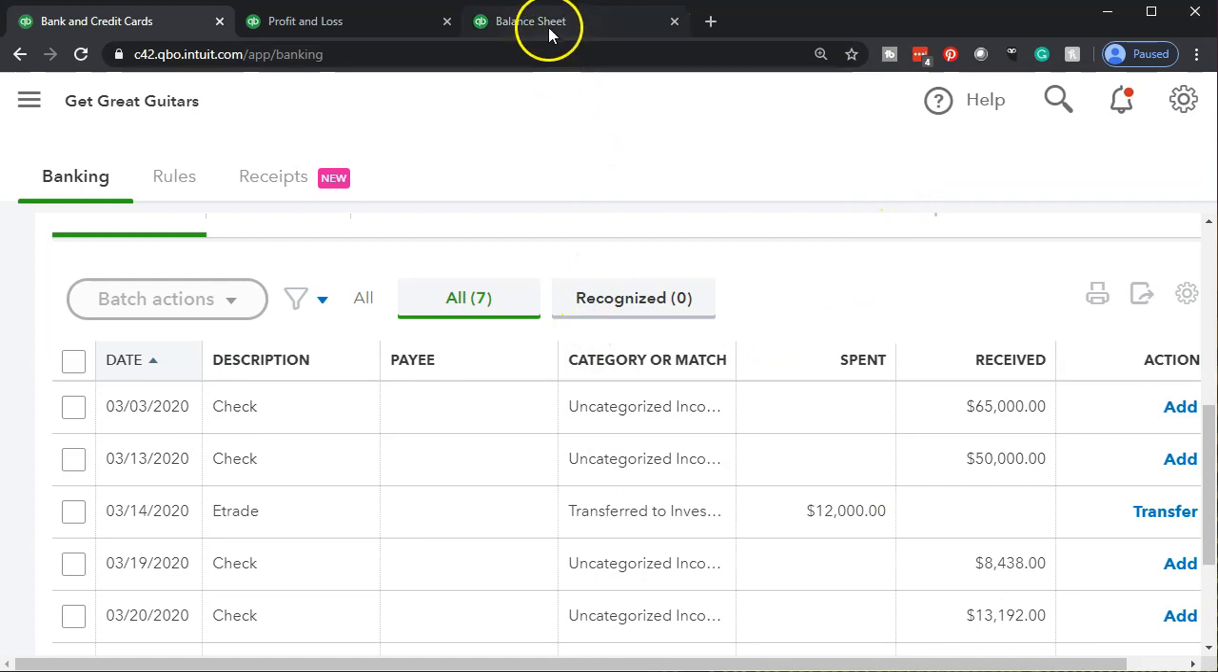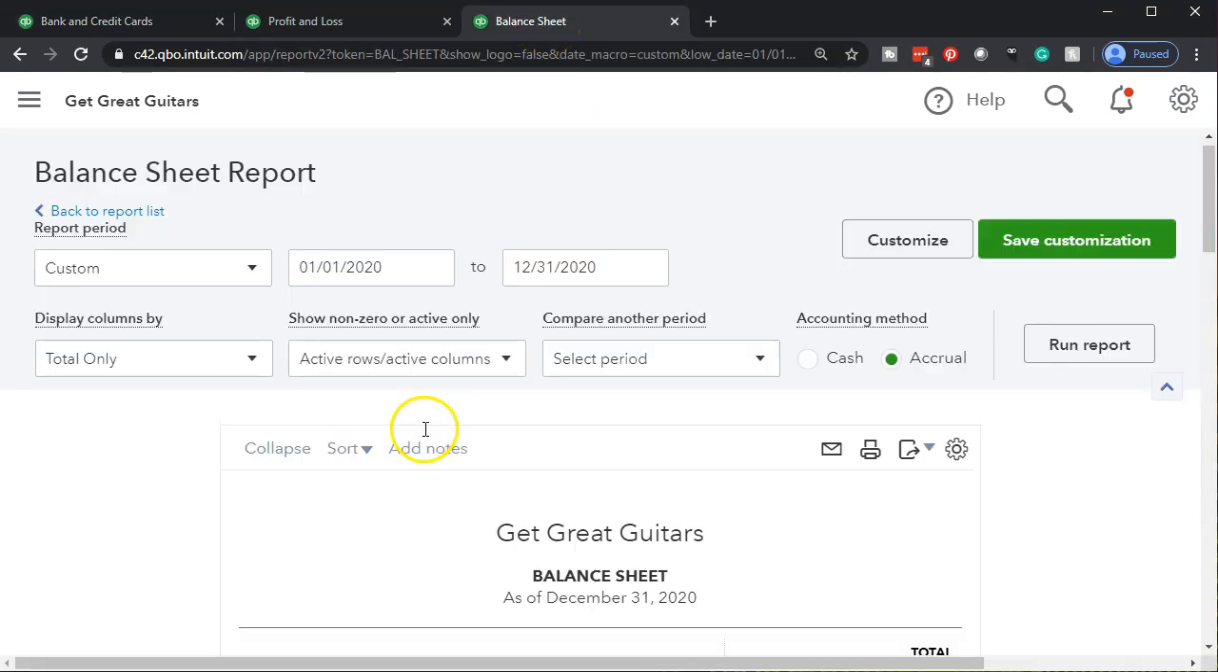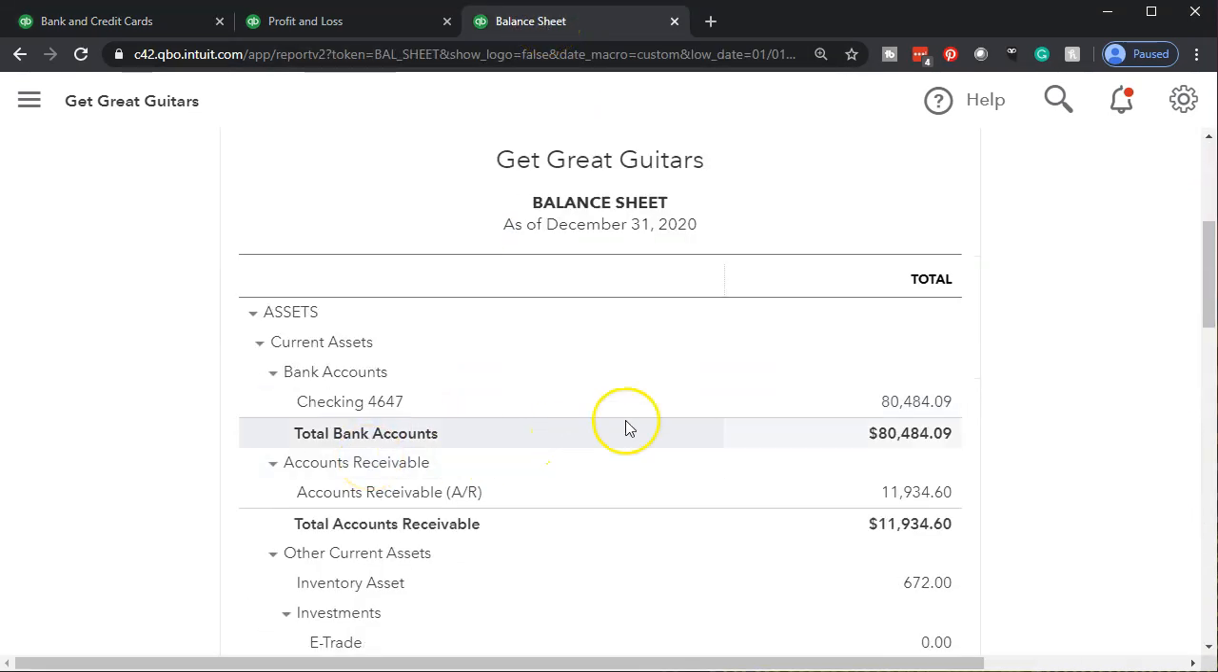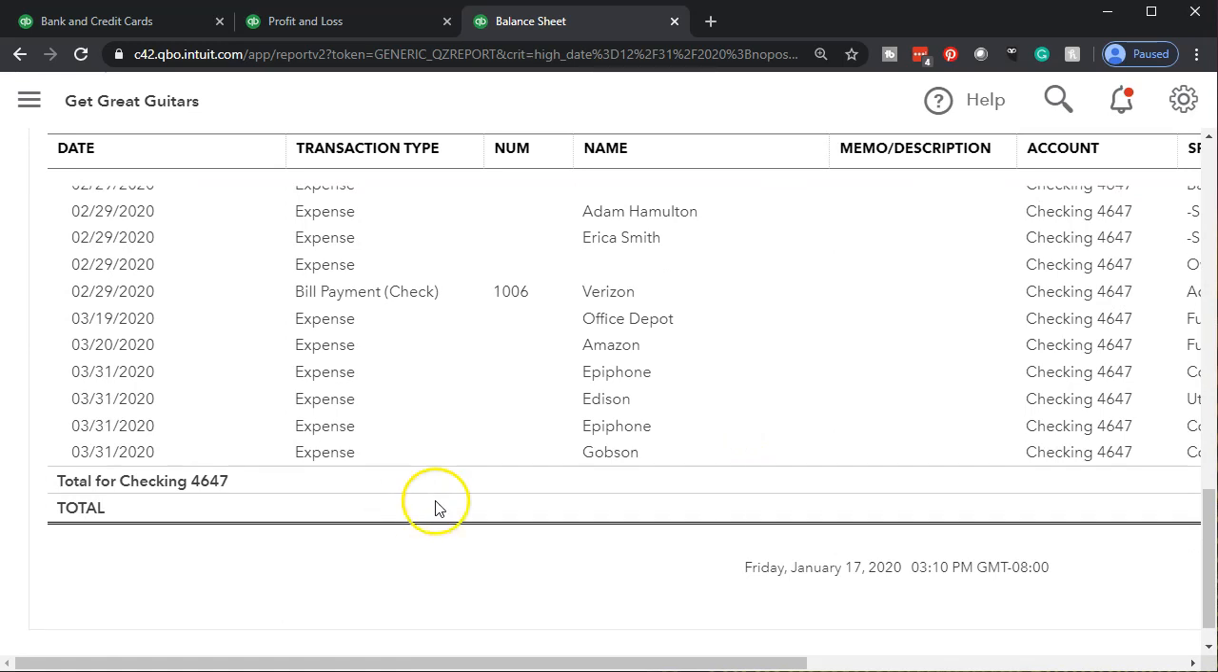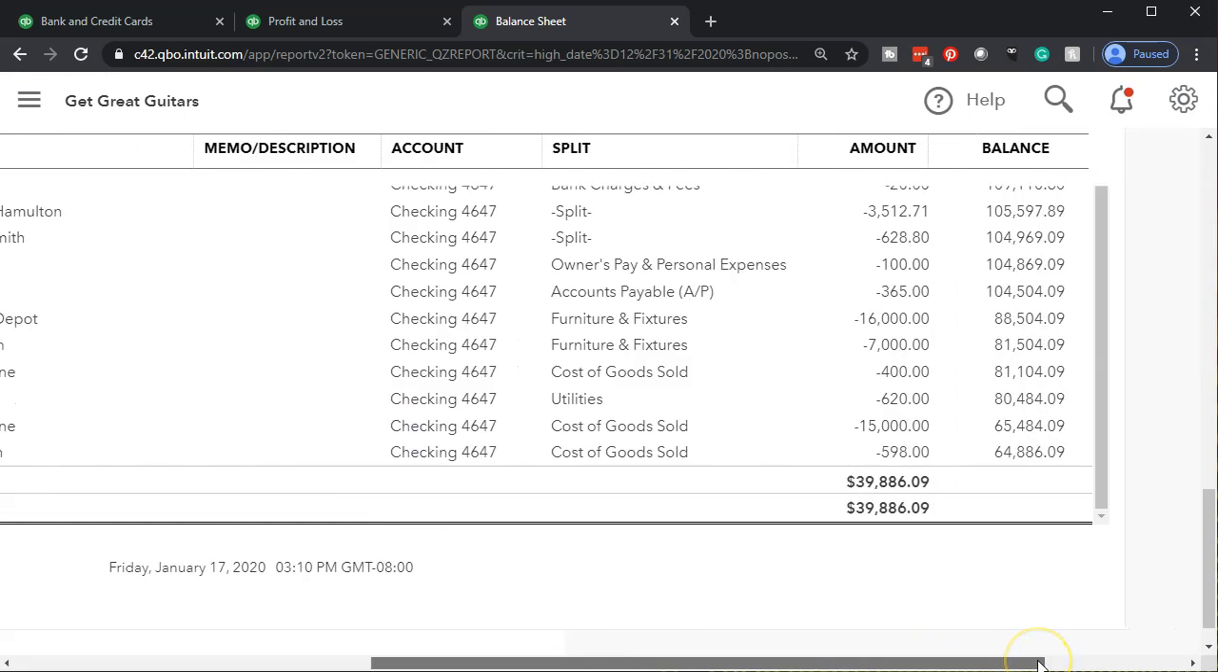So then I'm going to go back up to the balance sheet, and then it'll be the same kind of thing. If we go into the checking account now, of course, we're going to have those decreases to the checking account. Now, with regards to the Epiphone and Gibson, I spelled it wrong, but there they are.